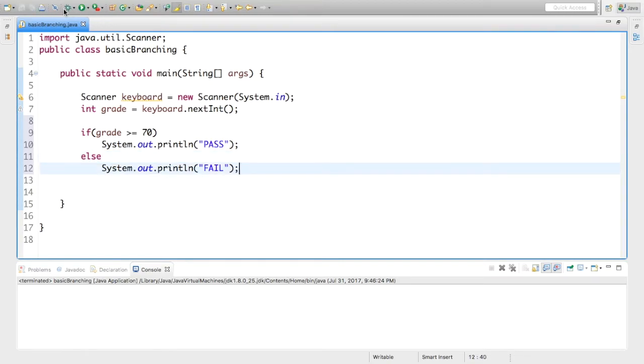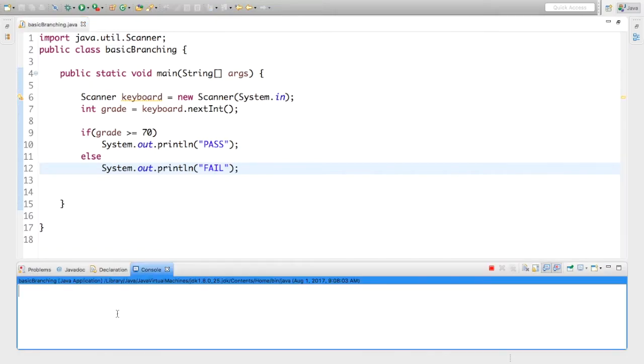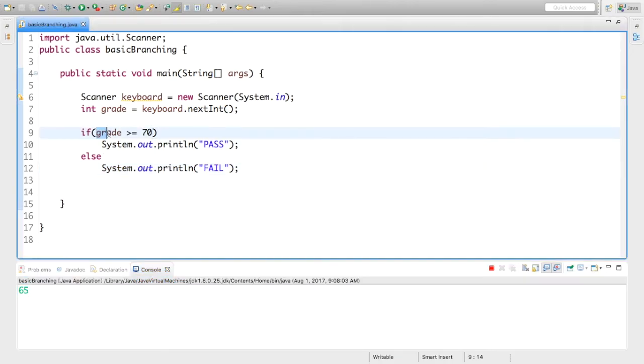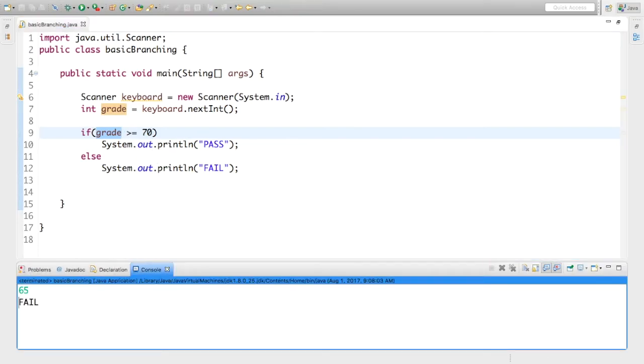Let's go ahead and run this. So it's waiting for some user input. If I were to put in the grade of 65, then 65 would be greater than or equal to 70? No, that's false. So it should print fail.